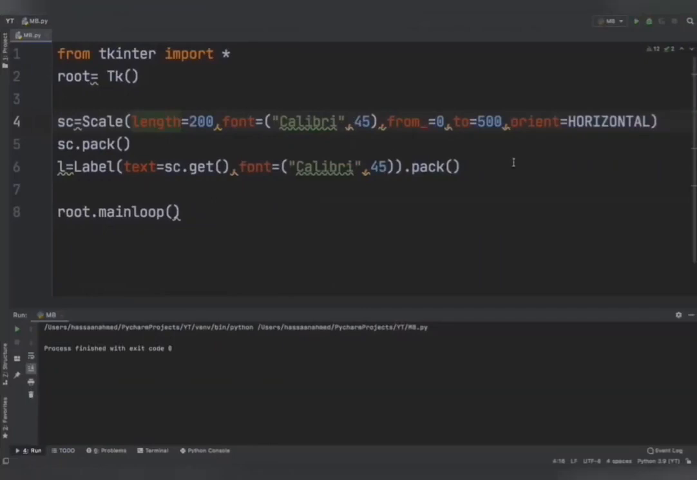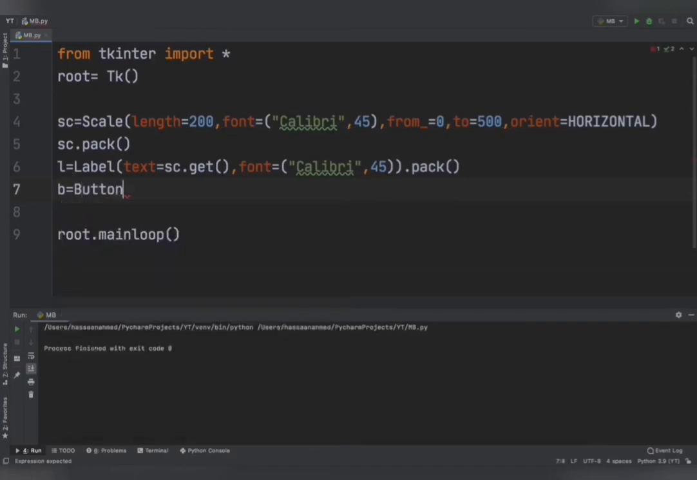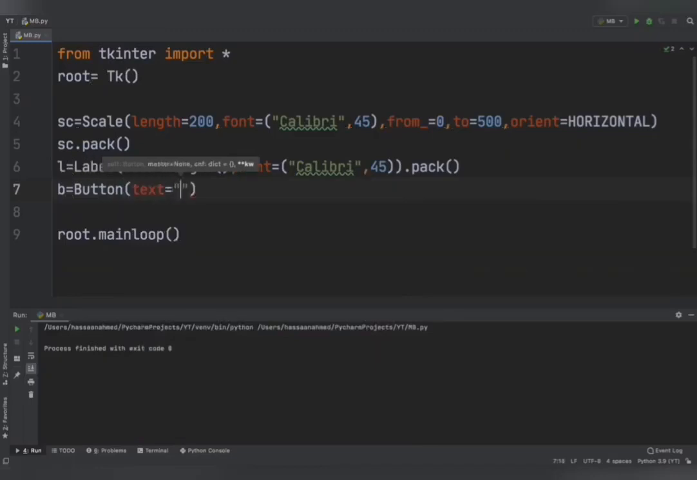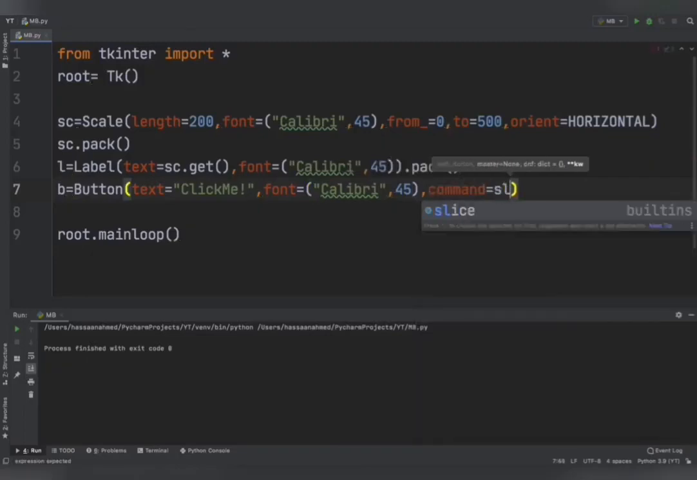Now I will make a button, and whenever we click that button, a value will appear that will be the text from the slider. So I will write here b equals Button, and in the empty parentheses text equals "click me", and the font will be the same as we have set for the label and the scale, and the command will be slide.